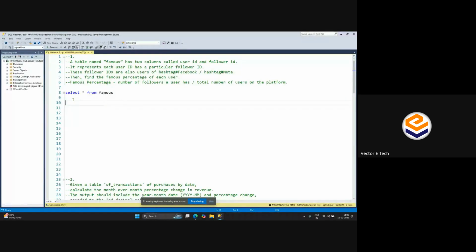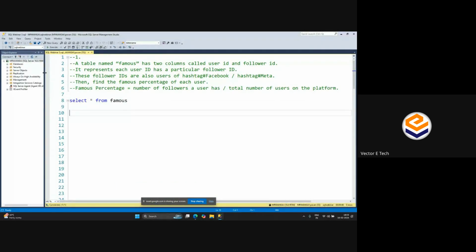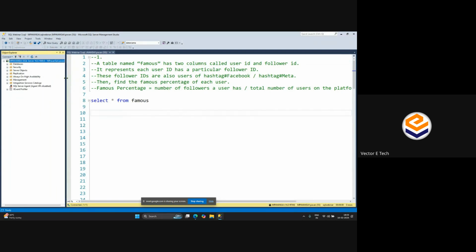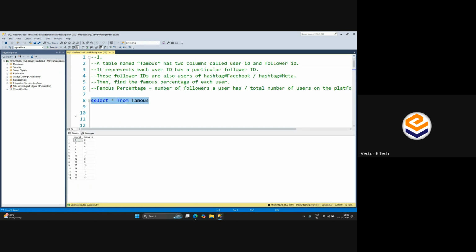Okay, I hope my screen is visible, and we'll be executing these queries in MS SQL Server. Let us discuss the first problem. We'll solve a few problems through which we'll be learning things practically. Here we have a table called famous table, where we have only two columns: user ID as well as follower ID.